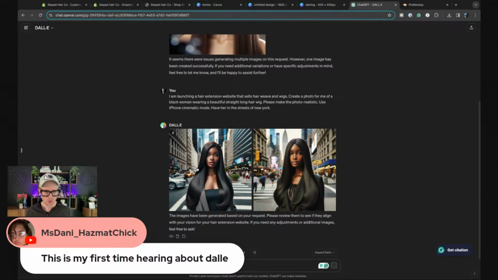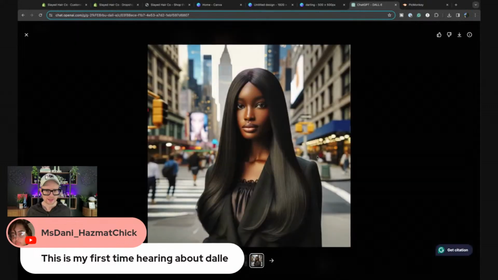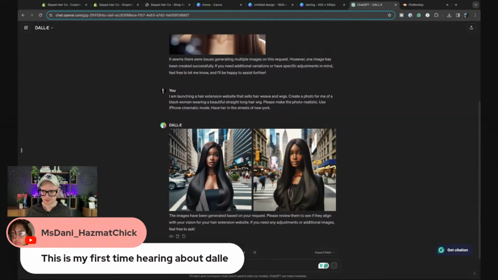I'm going to take a quick poll. This is left, this is right. Do you like left or do you like right? Please let me know in the comments. I know I got some people here watching. Which one do you want me to use? I kind of like right.